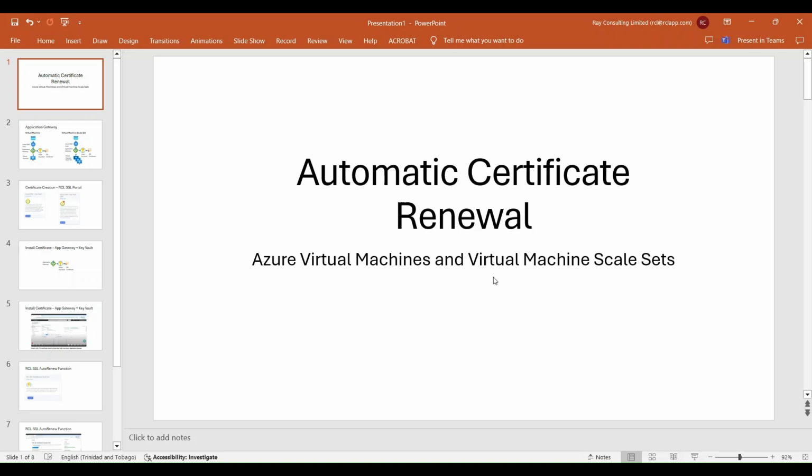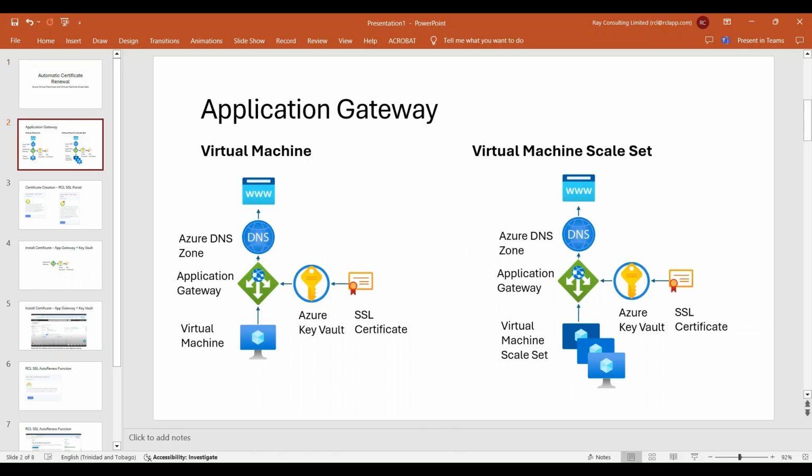In this video, we will learn how to automatically renew certificates in an Azure virtual machine or virtual machine scale sets. The virtual machine setup is shown here. The virtual machine is connected to an Azure application gateway. The certificate is stored in Azure Key Vault and installed in the application gateway. The DNS zone is used to manage the custom domain and the DNS records.